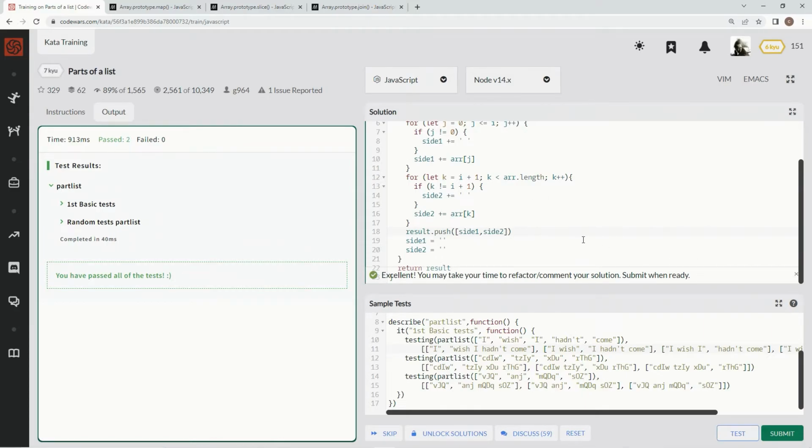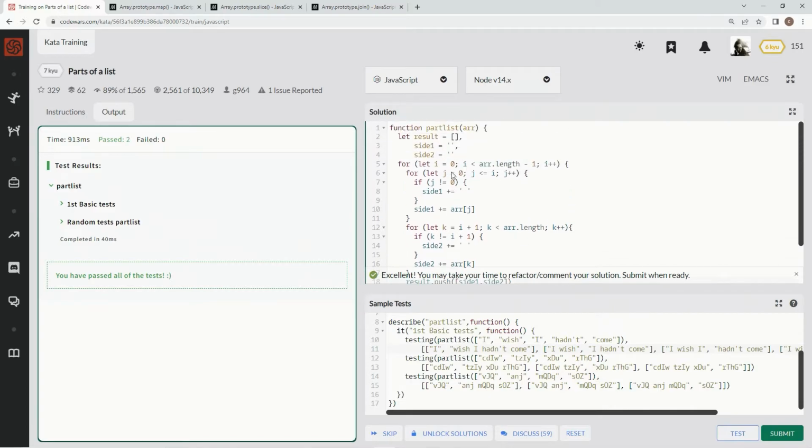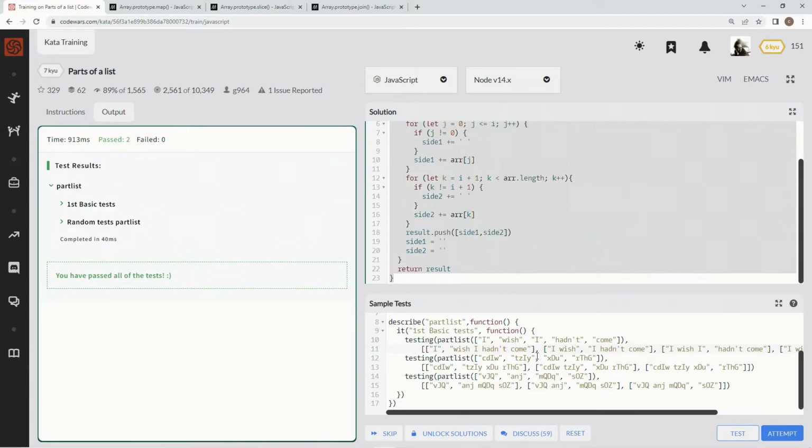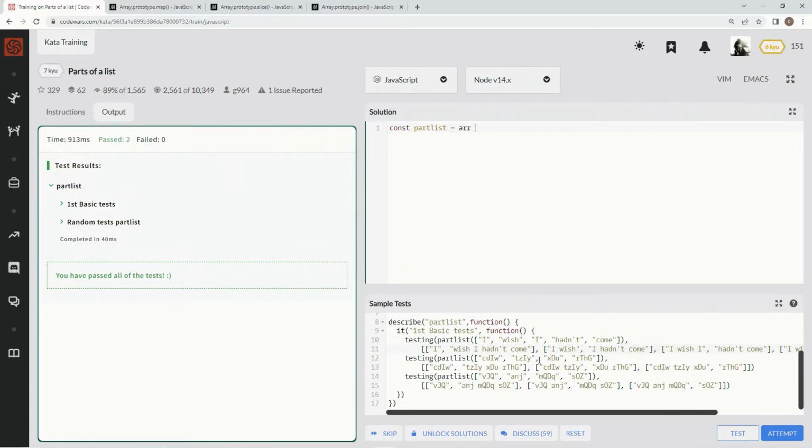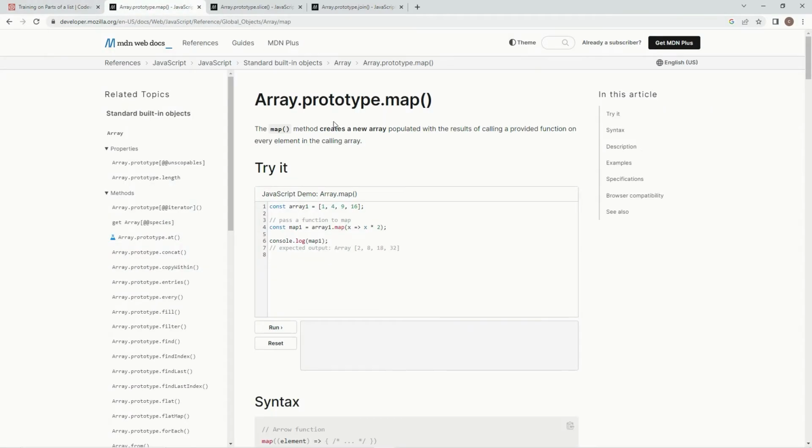And now let's do the concise syntax, because it's a lot less typing than this. So we're going to say const here, part list, we're going to equal that to r, and then we're going to take all this and turn it into an arrow. For this one, we're going to be using the map method, which creates a new array populated with the results of calling a provided function on every element in the calling array. So basically here, it's going to take every element from here, multiply it by 2, and return it down here. So 1 times 2, 2, 8, 18, 32 from 4, 9, and 16.